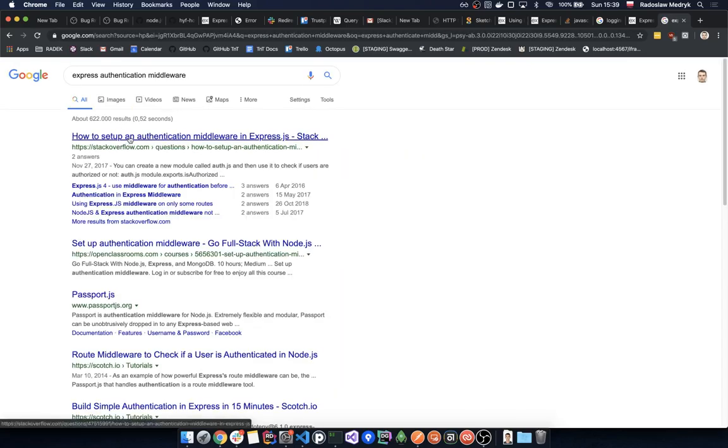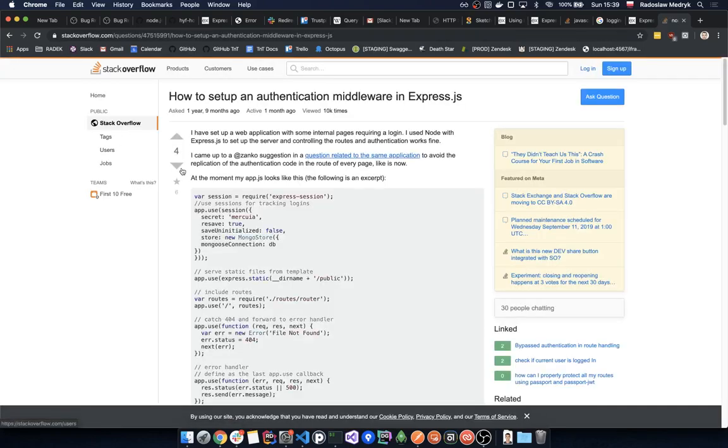A common use case for middleware is authentication. So I think a good example is, let's imagine you make a bank application, right? And you will create an endpoint that will allow you to transfer money from one account to the other. You don't want everybody to have access to that, right? You just don't want me to come there and transfer all the money from the bank to my own account.